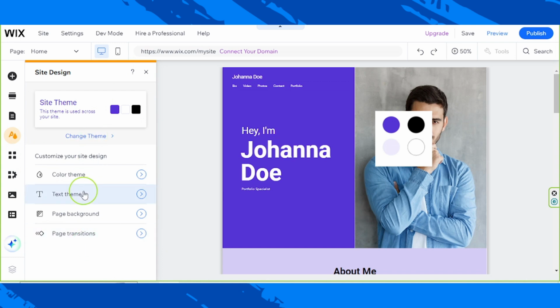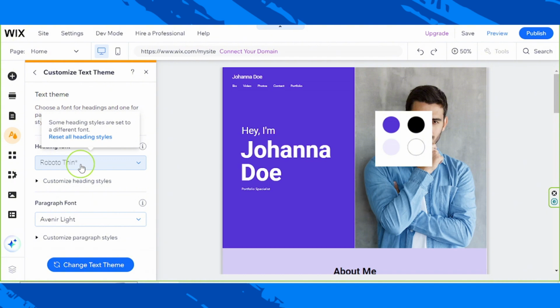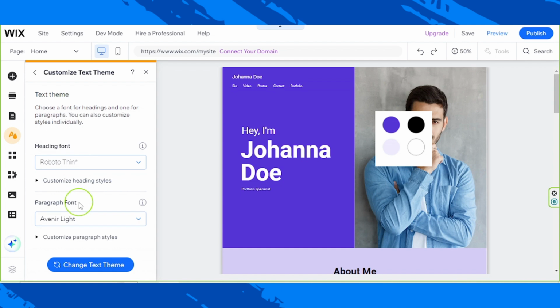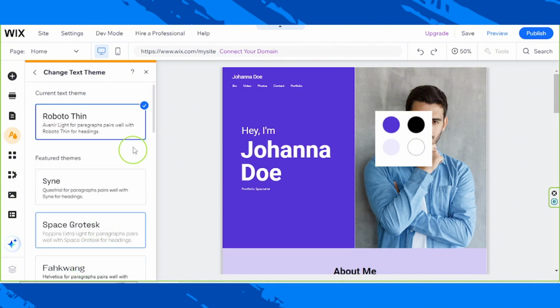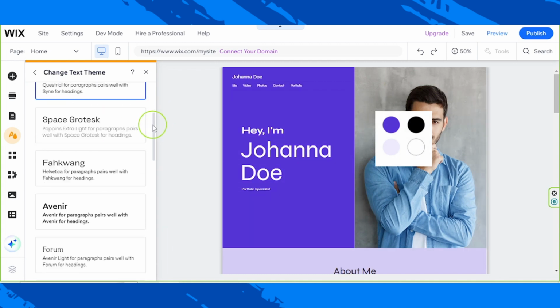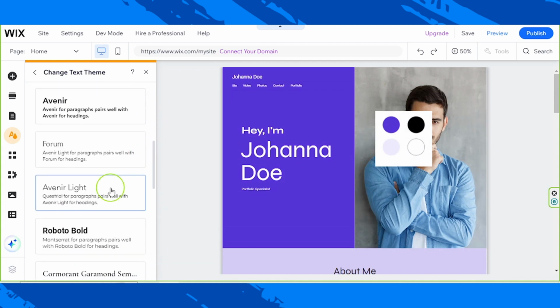Now let's take care of our text theme. So I'm going to go to text theme here, and you can actually choose the font you'd like to use for your heading, as well as for your paragraph. But what I'd like to do is change text theme over here and select from their preset text templates. I think it's a lot easier this way, so I usually like to do it this way.